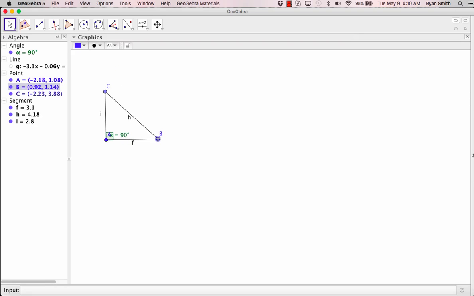So what's a popular theorem we could investigate with this shape? Well, how about the Pythagorean theorem? We use the input bar here to do some calculations. The Pythagorean theorem says a squared plus b squared equals c squared. But we don't have a's, b's, and c's. We have i's, f's, and h's.